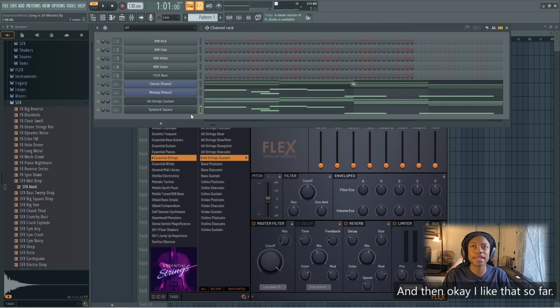And then, okay, I like that so far. Now I'm going to add a bass line. It rounds out the sound scale so that every space is filled. So you'll see what I mean in just a moment.